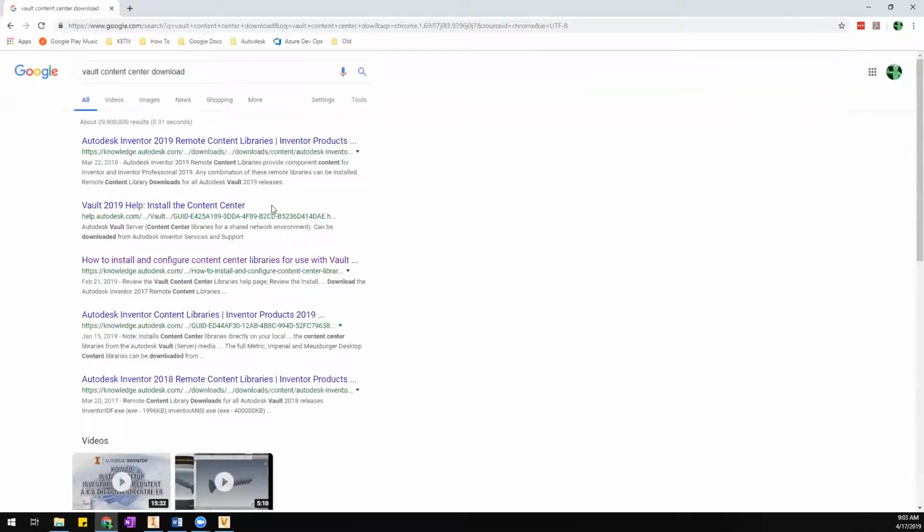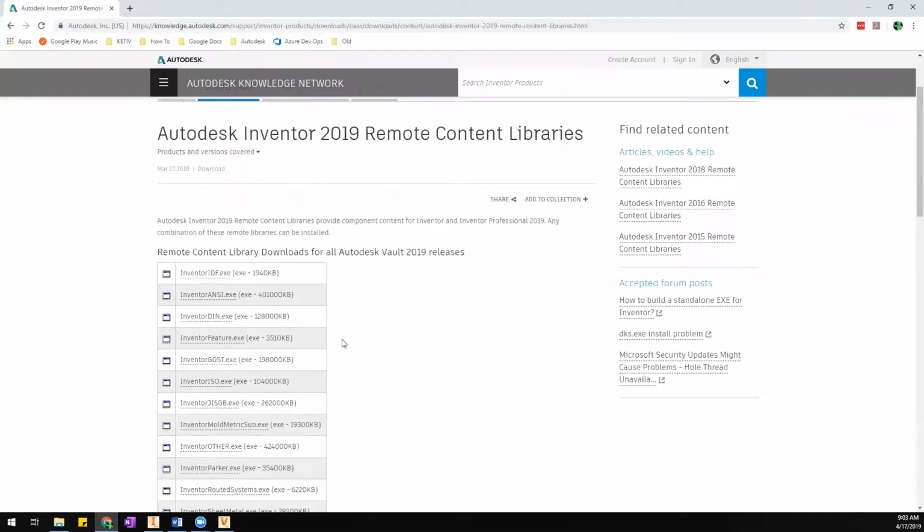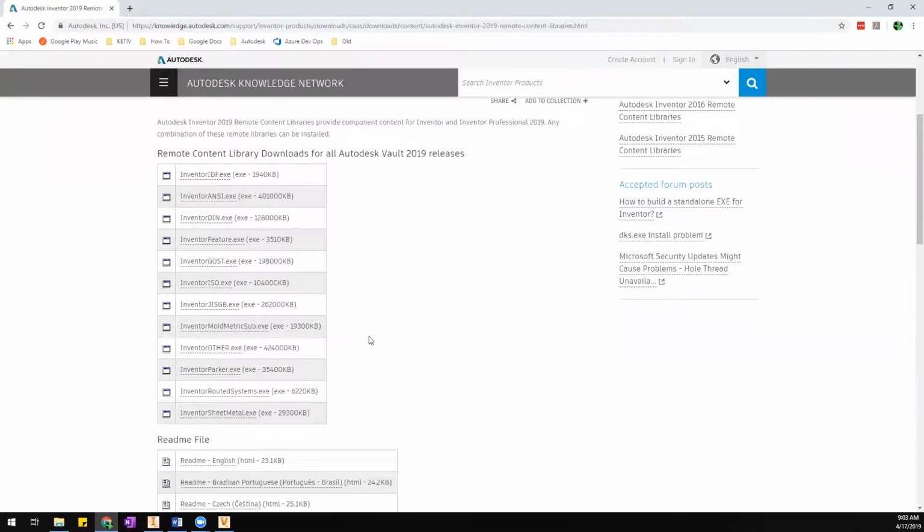And it's going to be different depending on what version you're using. So you want to make sure you get the right version. So for 2019 is what I'm using. And here you go. So there's a download for each different library. It's basically an installer. You download that and run it. You have to do this on your Vault server. So you actually have to log into your Vault server, make sure you download the files and run the installer there. And then it'll install it on your Vault server.